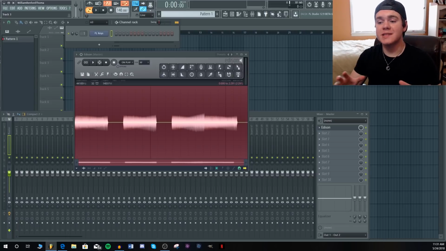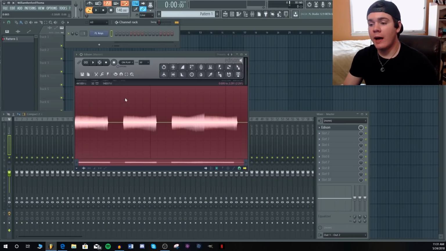Alright, the last two tips, 9 and 10, have to do with Edison. Tip number 9 is, let's say you have a recording of some kind of melody. In this instance, it's very, very simple and it could be easily transferred into MIDI just by ear. But let's just say I have something like this.